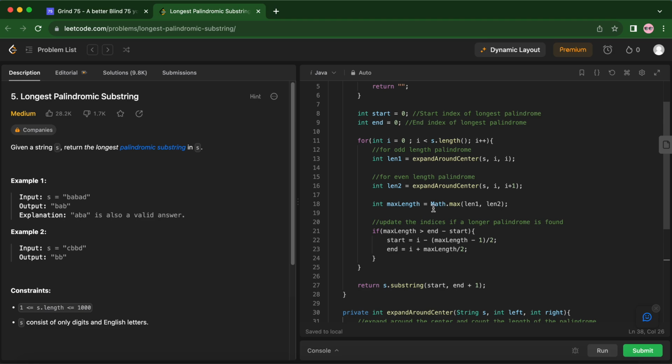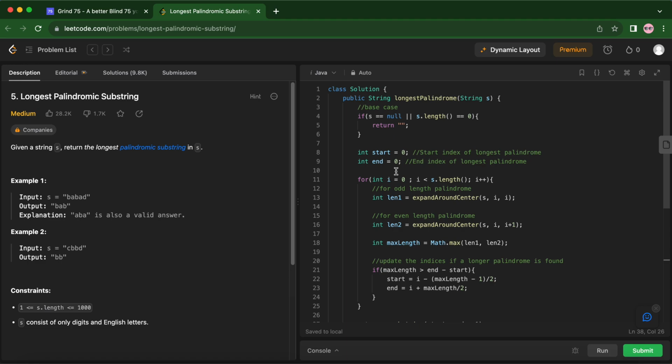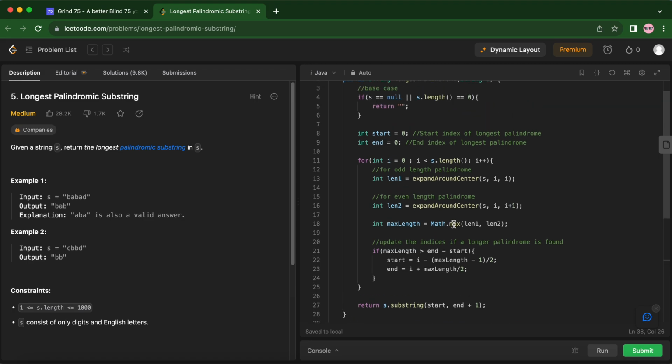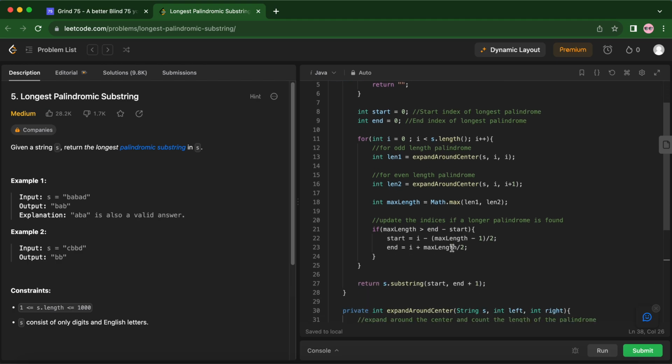Now we'll update the indices if a longer palindrome is found. So max length, is it bigger than end minus start? End is equal to 0 and start is equal to 0 as of now. So end minus start is 0. Max length we are getting minus 1 right now. Sorry, max length we are getting 0. Actually max length we are getting 1.